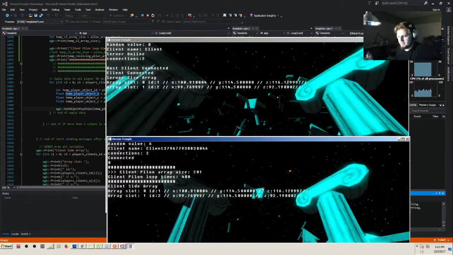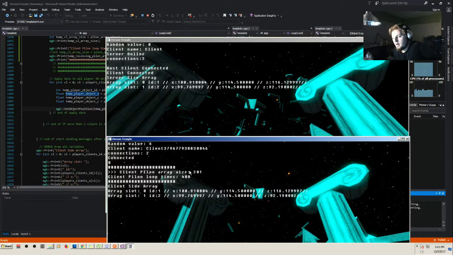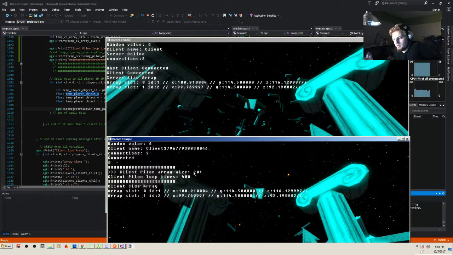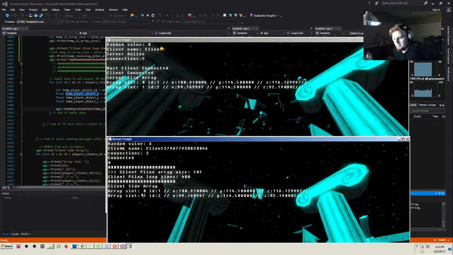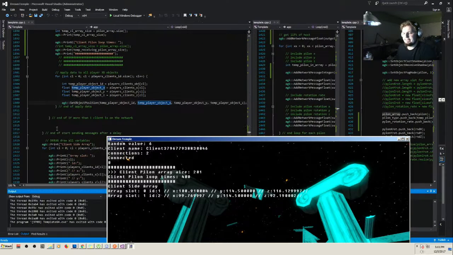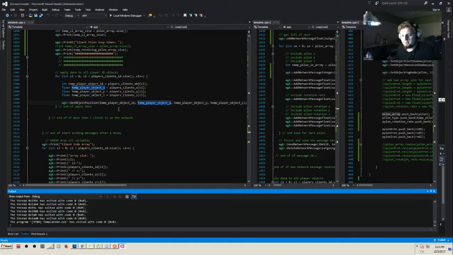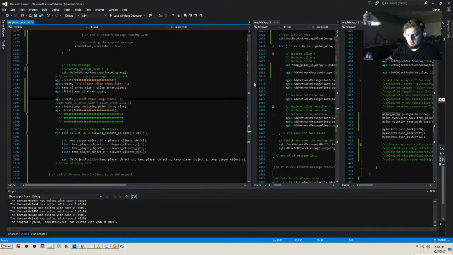There's these two things. So client pylon array size is 200, but the loop occurs 400 times. Why? Let's see. What else can we deduce? What else can we deduce from this?